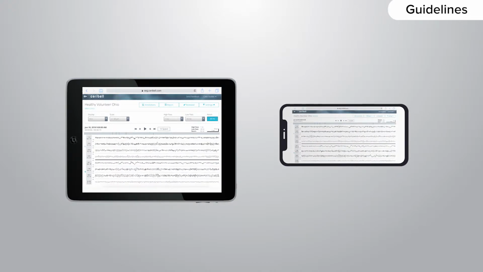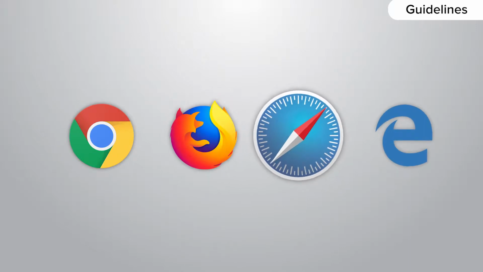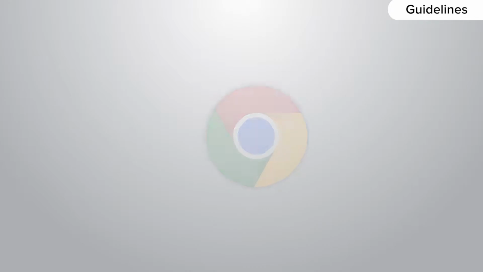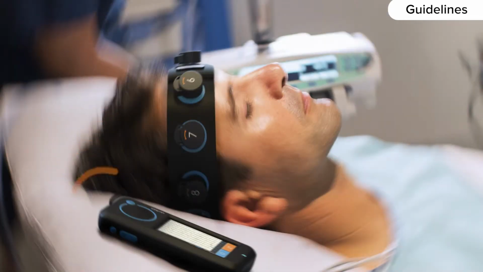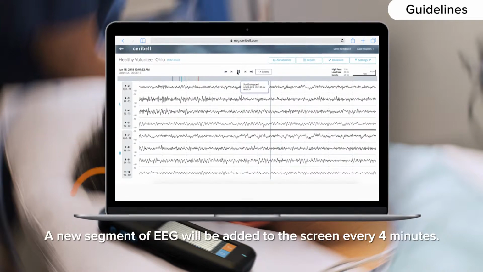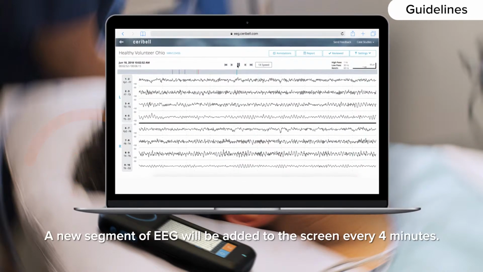The EEG portal is only accessible through a web browser. Compatible web browsers include Chrome, Firefox, Safari, and Edge. We recommend Google Chrome for the best performance. When an EEG recording starts, data is uploaded to the portal in real time. A new segment of EEG will be added to the screen every 4 minutes as long as the EEG recorder is connected to the hospital Wi-Fi network.